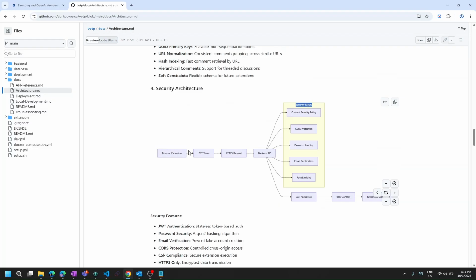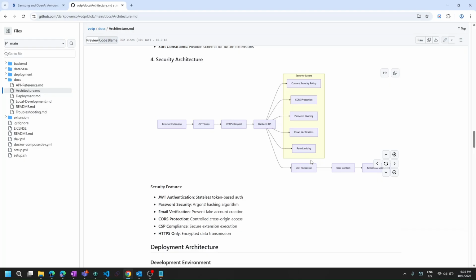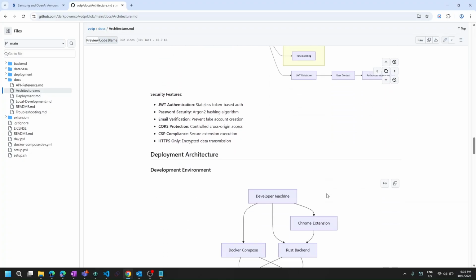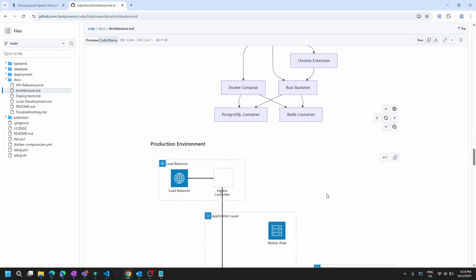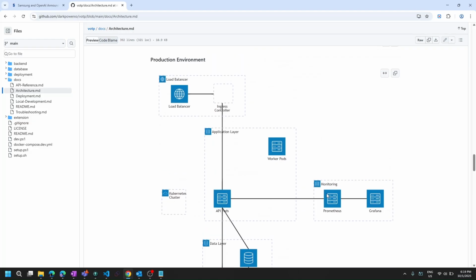So you have your browser extension that talks with a JWT over HTTP with your Rust backend. And on the security layer, I have implemented your content policy, your CSRF protection, your password hashing, your email verification, and there's a rate limit so people cannot spam a website. And for the JWT validation, we have the authorization and the user context, and the development environment.